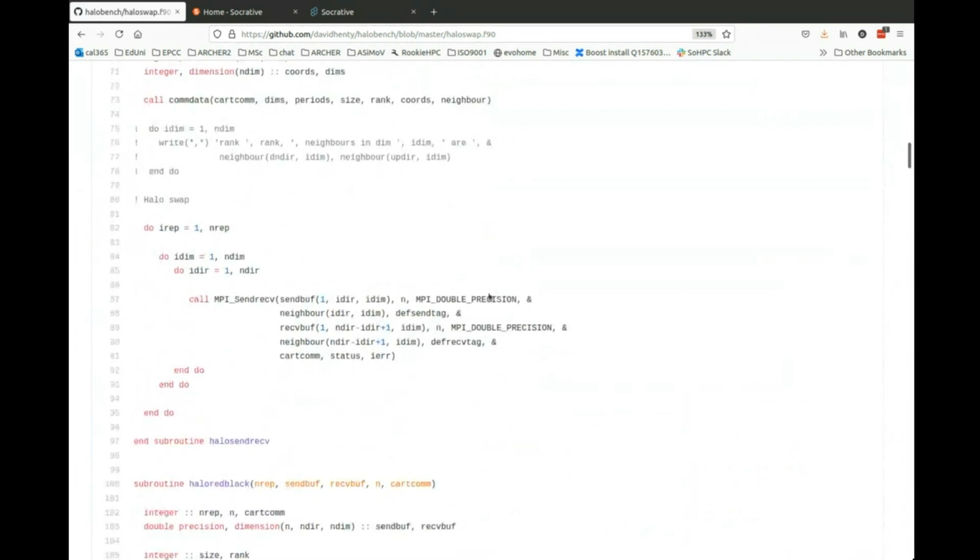So halo send receive. If you look here, everything's done a number of repetitions times. I loop over the dimensions, then the directions, and I call a send receive. The problem with deadlock is that if you issue a send first, you never get to the receive. If you issue a receive first, you never get to the send. MPI send receive is a way of issuing the send and the receive at the same time. I don't recommend using it. I think you should use non-blocking communications. They're much more general, much more useful, but some people use send receive, so I thought I'd benchmark it.